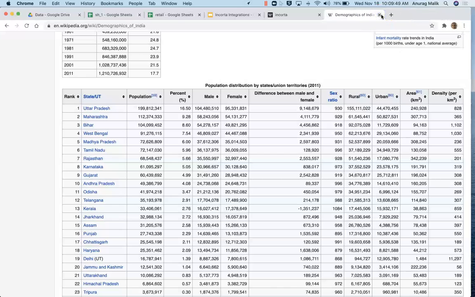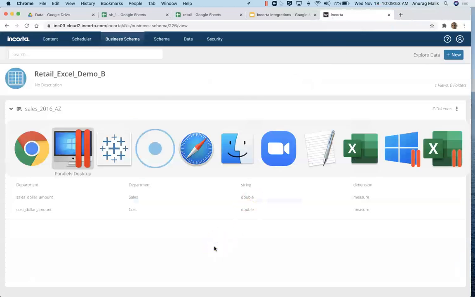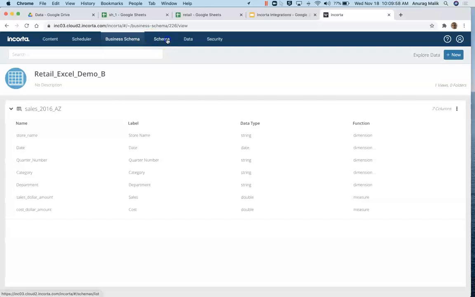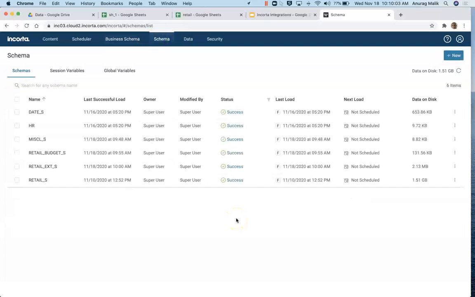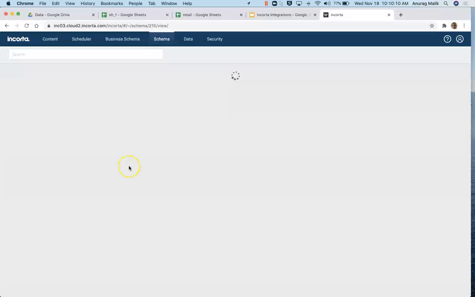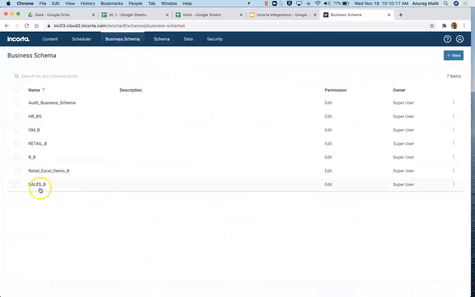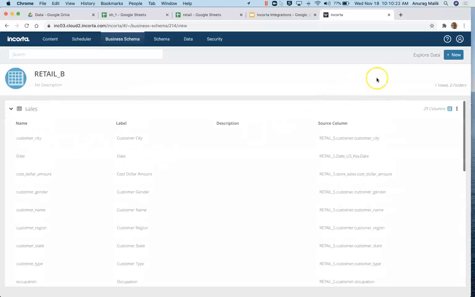All right. Last one here is, let me show you how you can integrate with Tableau. Now with Tableau, you don't have that restriction that you have with Excel or Google Sheet or other tools, right? You can just give the user access to this whole schema, retail_s, and then let the user slice and dice this data, right? Now either you can give access to this schema, or you can create a business schema and create a view which is all these columns.